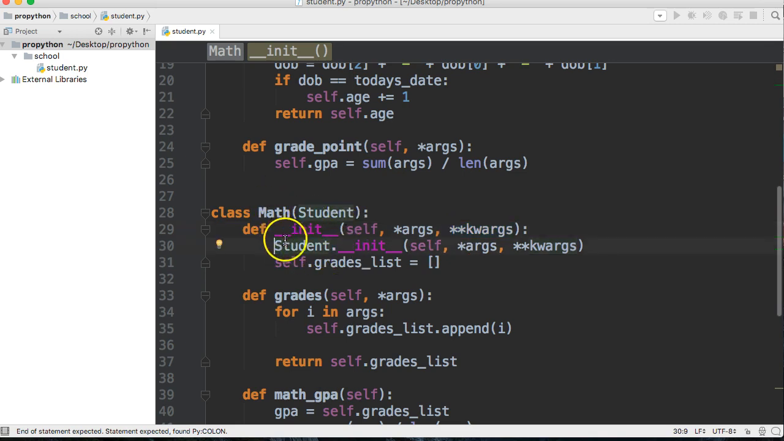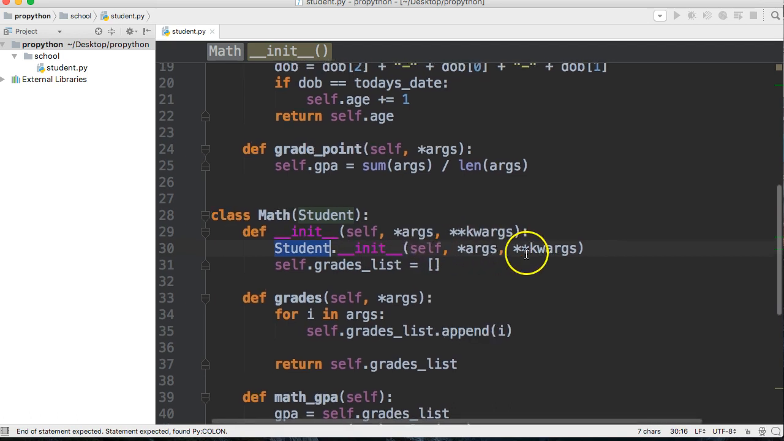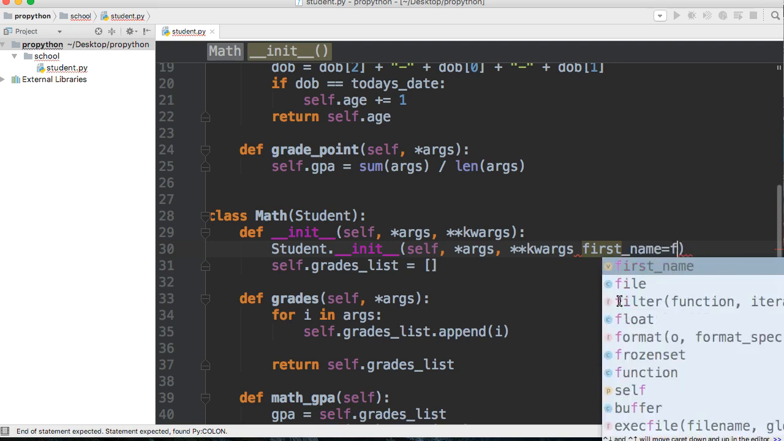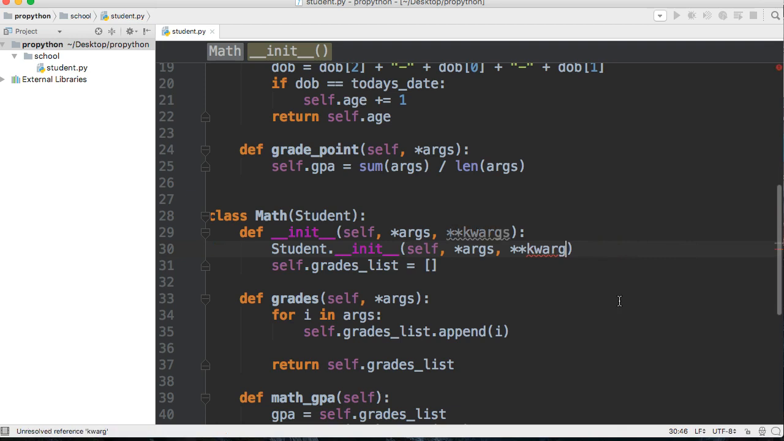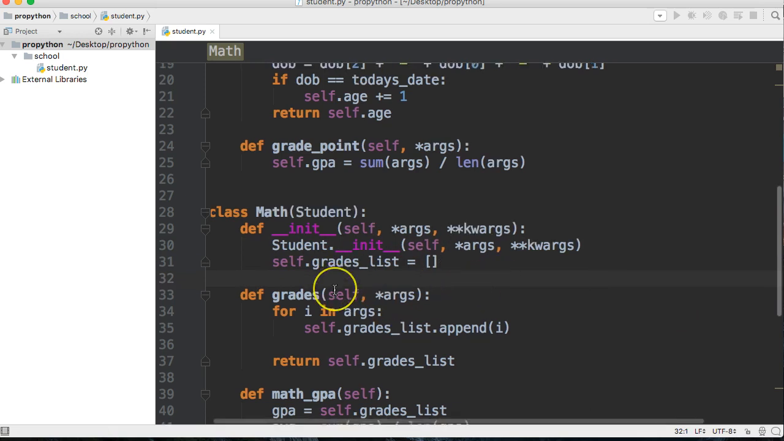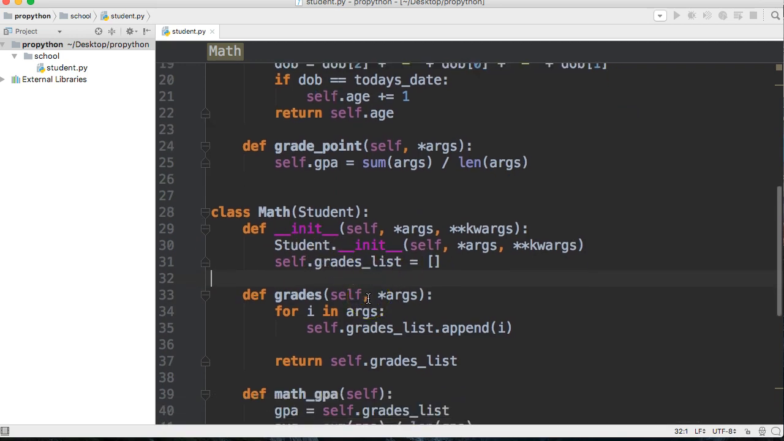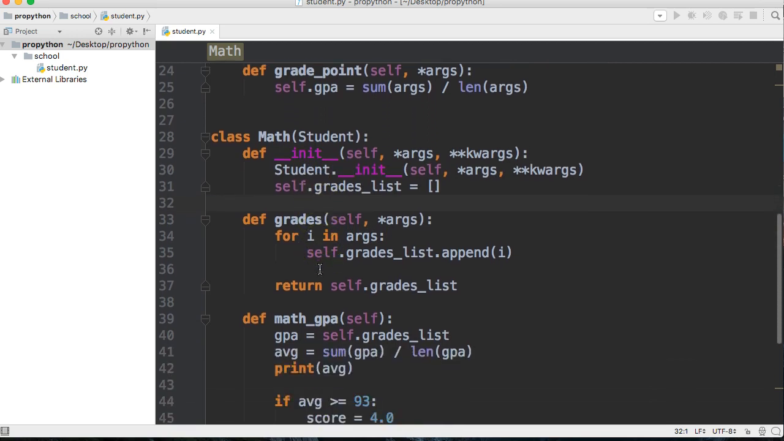All right, and then we're calling the superclass, which is Student, and then we're initializing that data instead of using the keyword arguments where we type them out kind of like this. First name is equal to first name, something like that. We can use args and keyword args here as well. All right, and then we just bring in self.grades_list as our instance object, and we get grades list. This way each object has its own grades list. All right, and that's what we're looking for because we don't want to combine the students' grades.